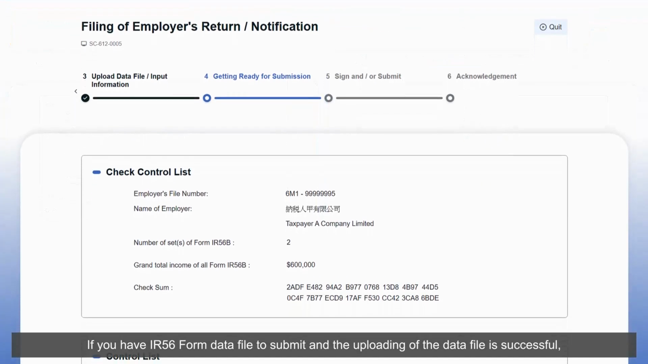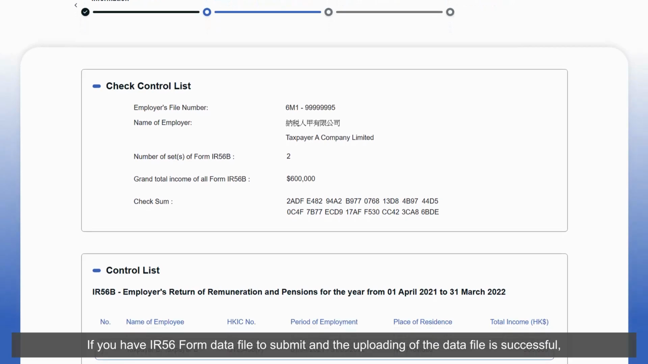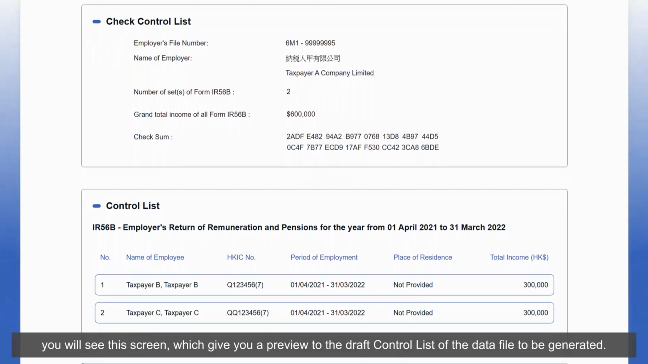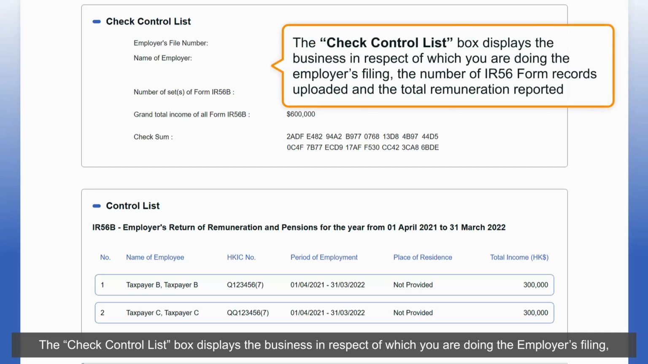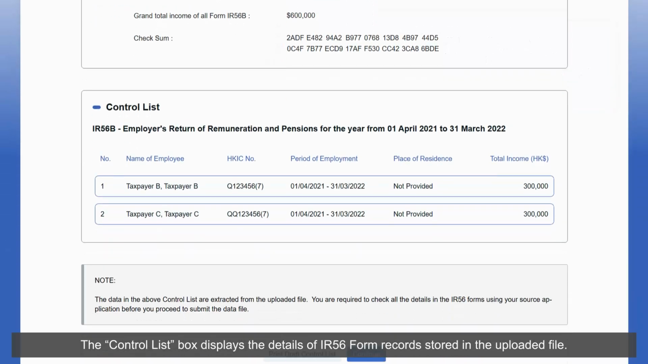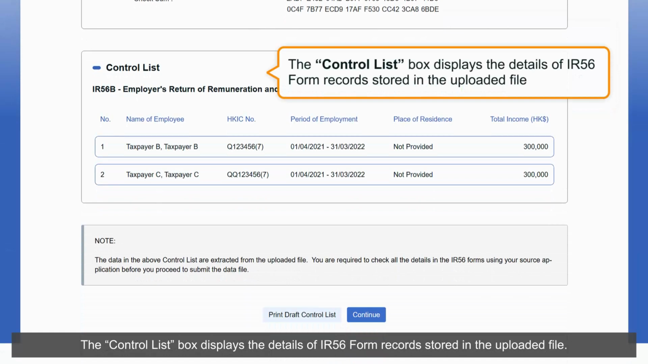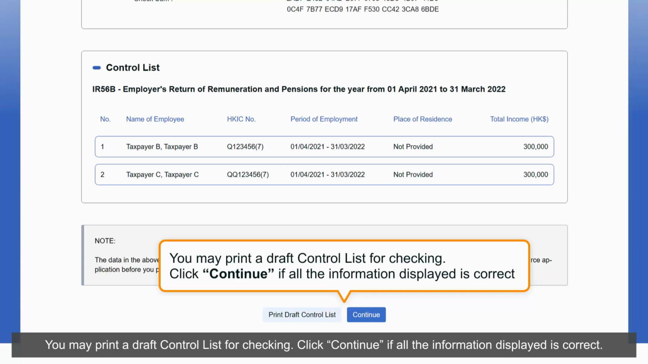If you have an IR56 form data file to submit and the uploading of the data file is successful, you will see this screen, which gives you a preview of the draft control list of the data file to be generated. The Check Control List box displays the business in respect of which you are doing the employer's filing, the number of IR56 form records uploaded, and the total remuneration reported. The Control List box displays the details of IR56 form records stored in the uploaded file. You may print a draft control list for checking. Click Continue if all the information displayed is correct.